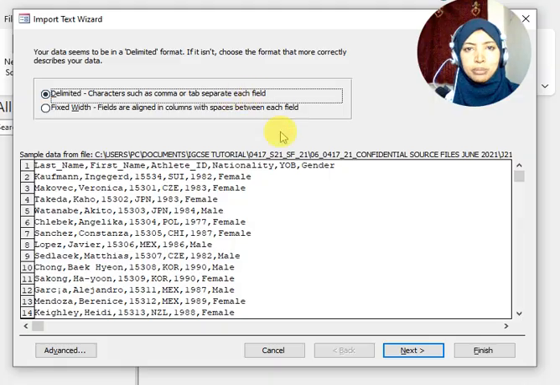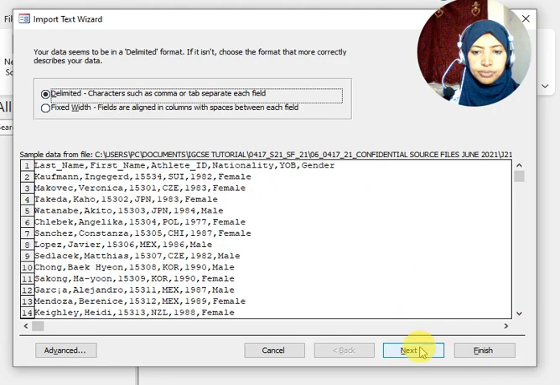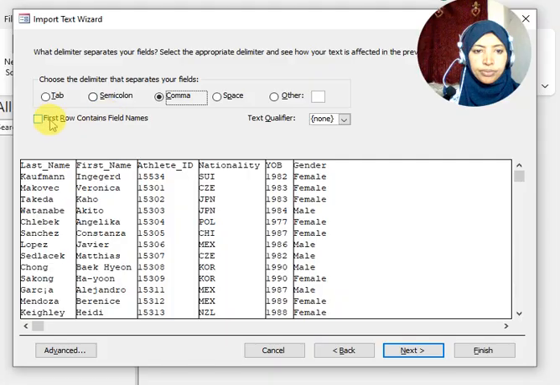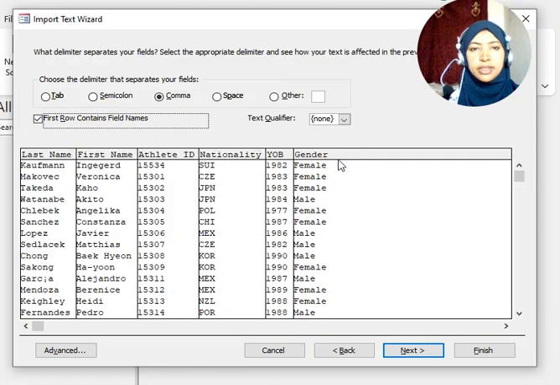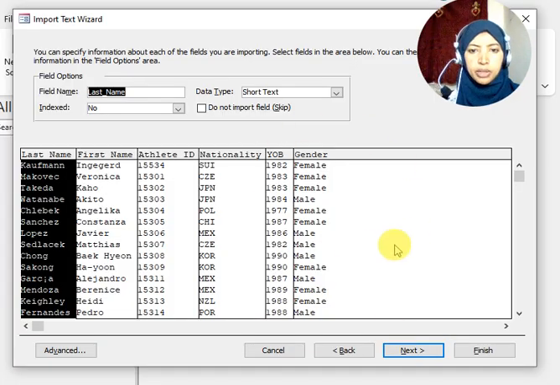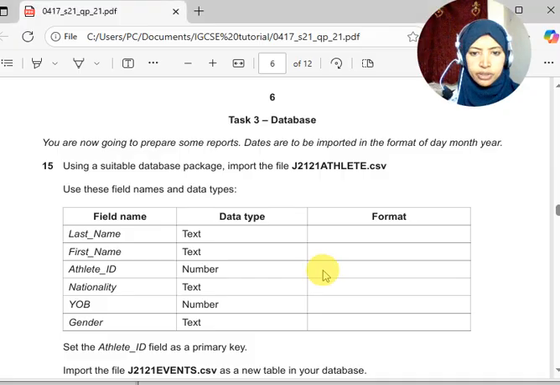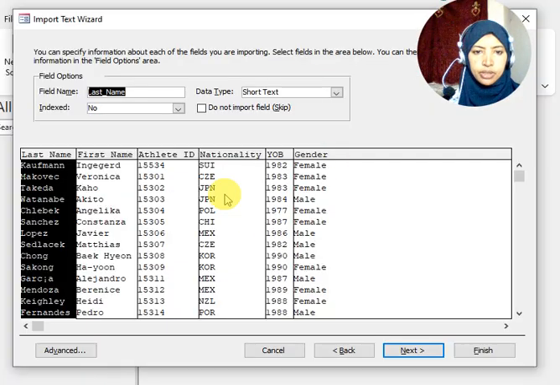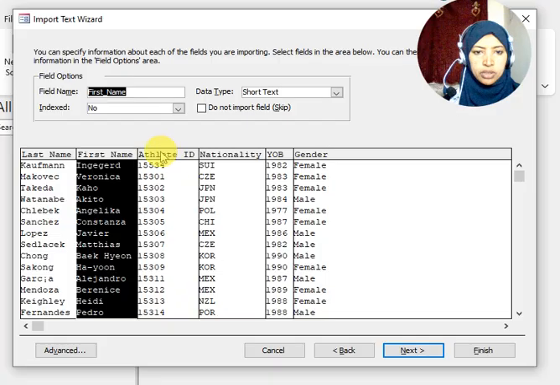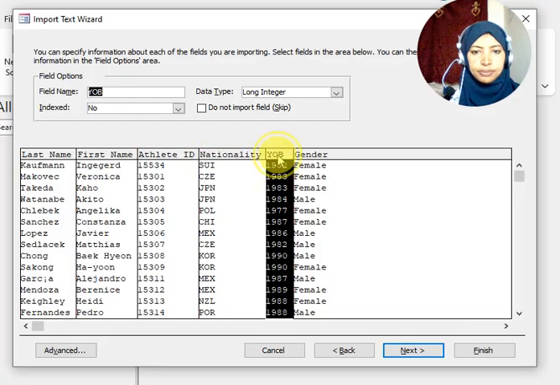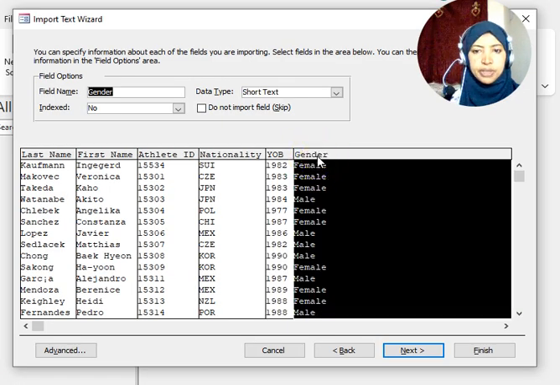Here we are going to make some adjustments. I will leave this one as delimited. Click next. Tick this one, first row, so that the headers are maintained. The first row is for the headers. Then this one, leave it as that. Here we are going to make adjustments if required. There is no formatting requirement for this table. Just make sure that these ones are in text format and this one is number. That's fine.